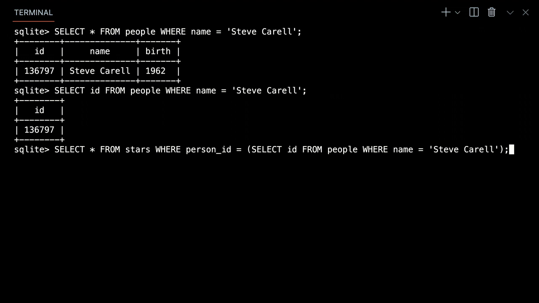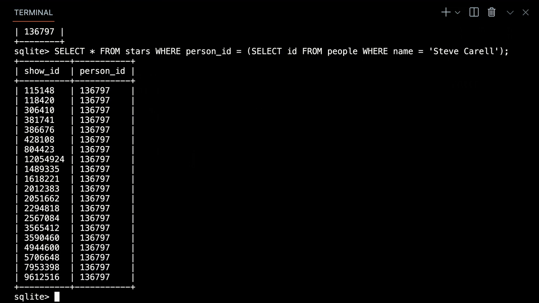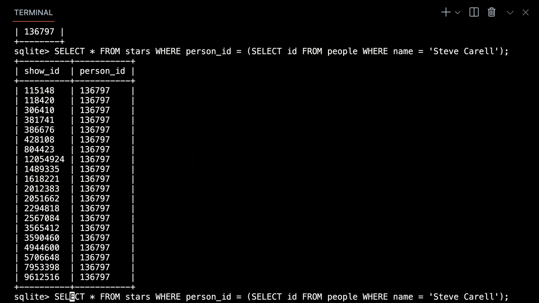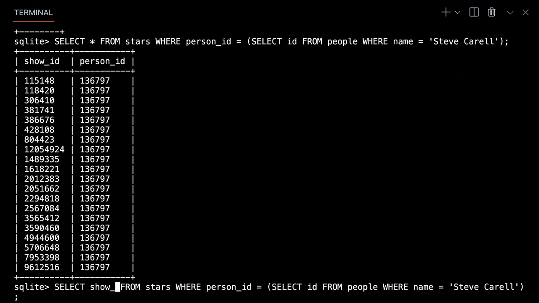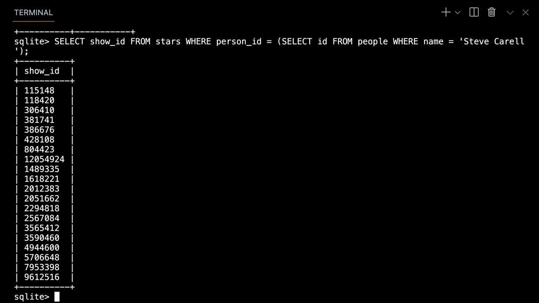Let me go ahead and hit enter now. OK, that's more data than I need. I don't need like 20 copies of Steve Carell's person ID. So let me hit up. Let me go back and let me just get show ID from Steve Carell. And now I have a list of just the 20 or so show IDs that he has been in.